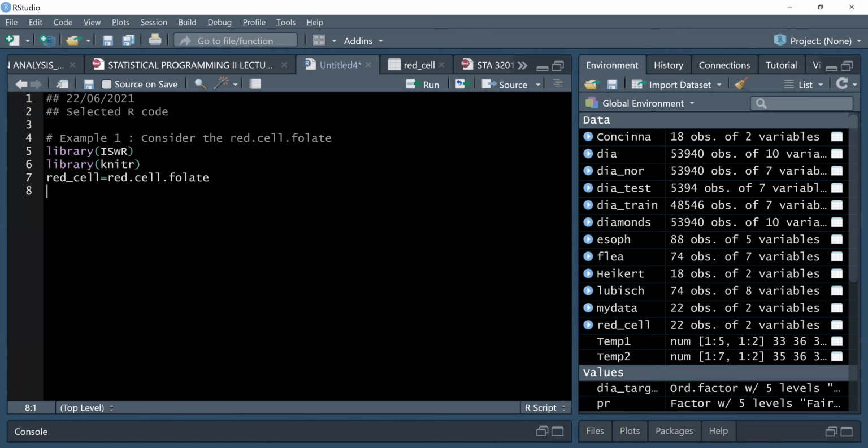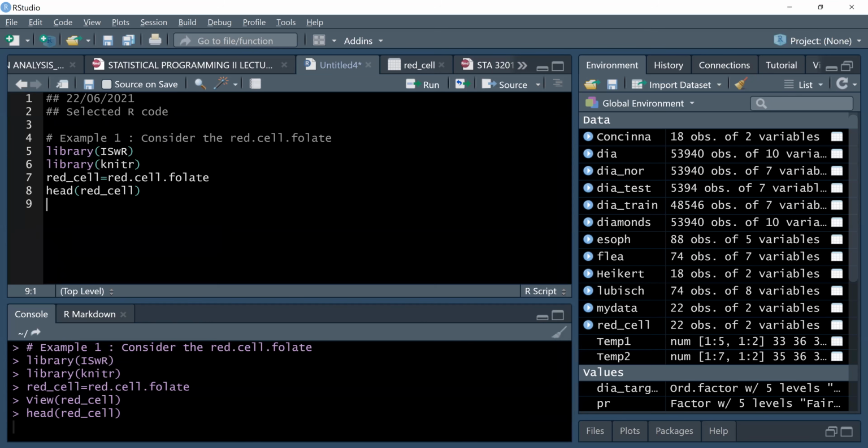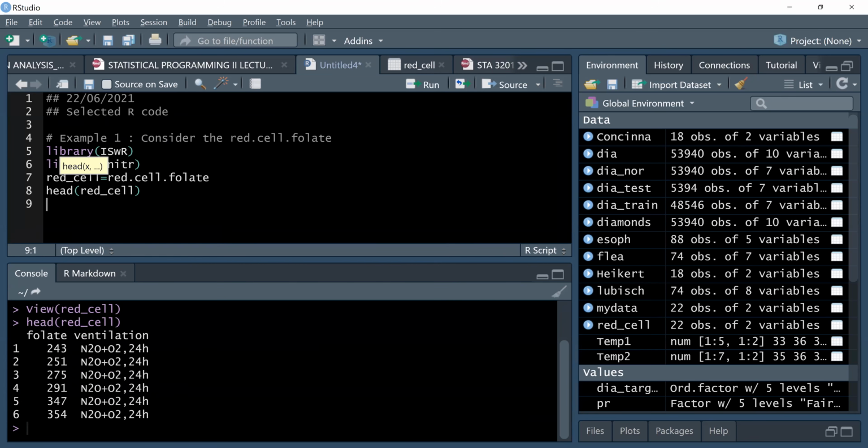Okay. So I want to look at, this is how I use, let me do this. Let's do head of red underscore cell. So this is how the output will look like. These are the first 6 observations. They happen to come from the same group, all of them. But when I say kable, which is a function defined within this library here, I say kable, then I open bracket there, and I put a closing bracket there.